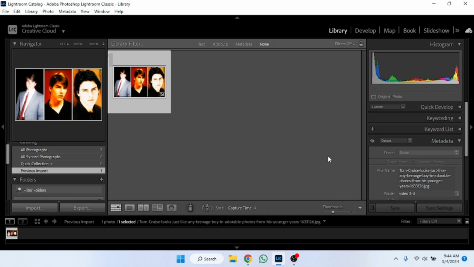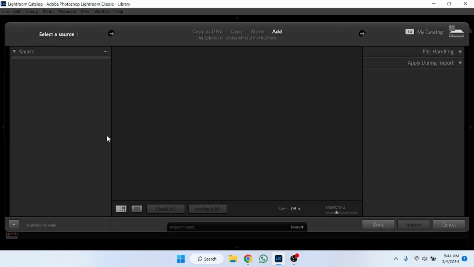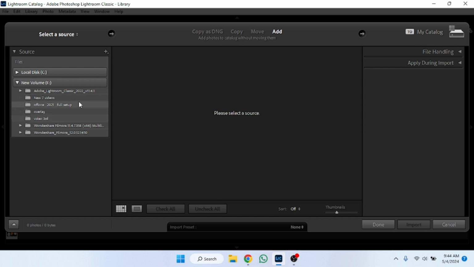Welcome back. So in this video, I'm going to show you how you can color grade an image in Adobe Lightroom. So let's start. What we have to do is choose an image. So let's click on the import. And now we have to choose the image. I'm going to import any other image.